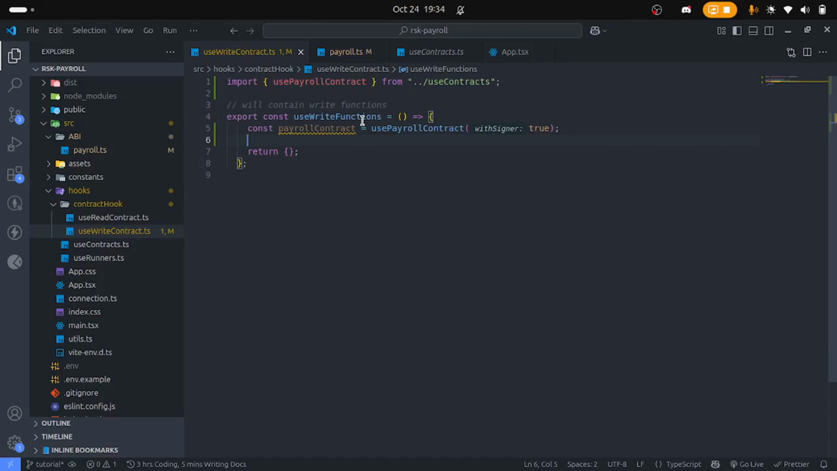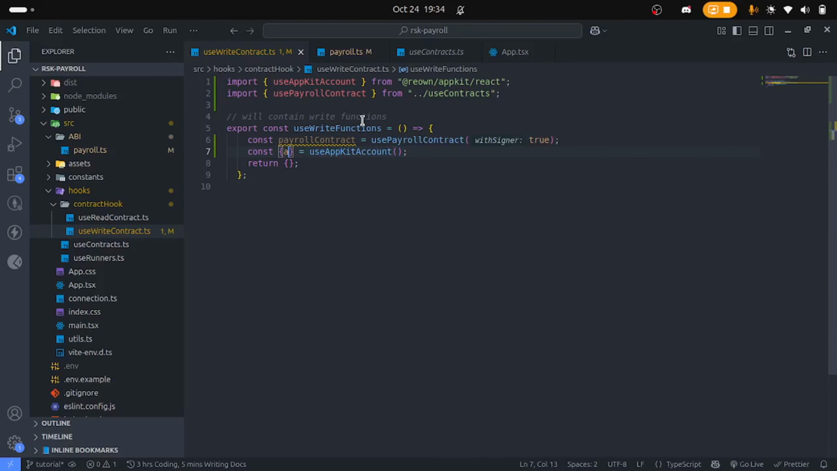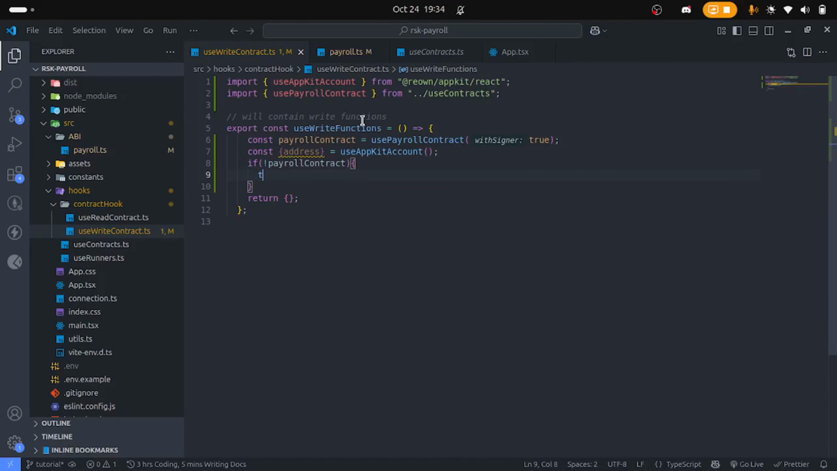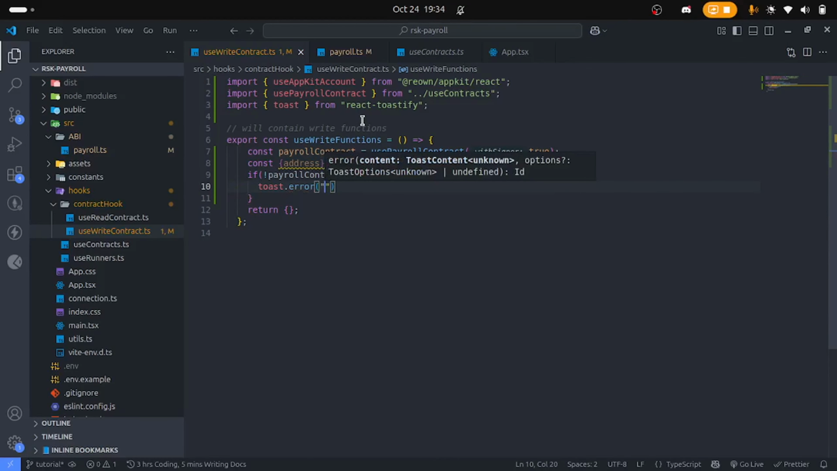So now we're going to check. Another thing to do is we want to get the address from useAppKitAccount. All we need here is the address. We need to check if this is valid. So we're going to pop a toast message, toast the error. What's it going to say?